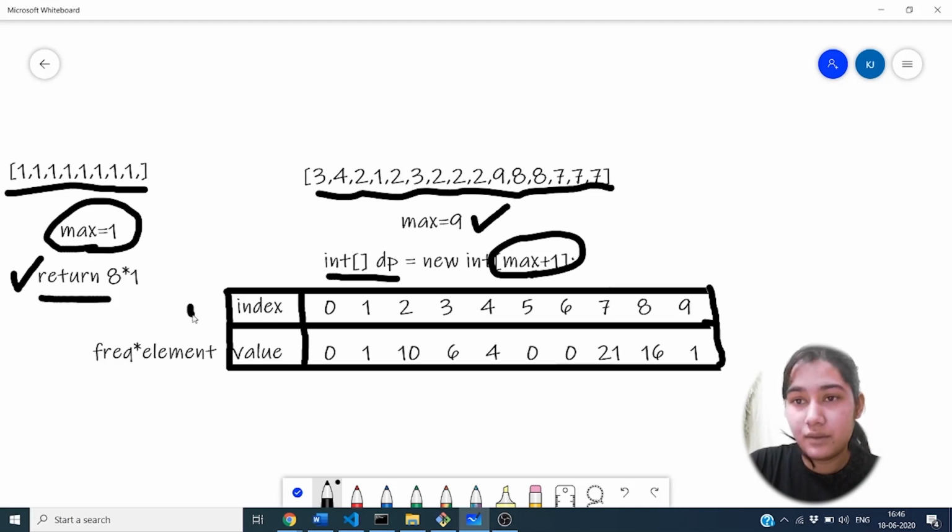Now we have to initialize the values. At index 0, as we have no element 0 in the array, the value comes out to be 0. For index 1, the value is 1, as we have only a single element in the array. Now for 2, as we can see there are 5 elements.